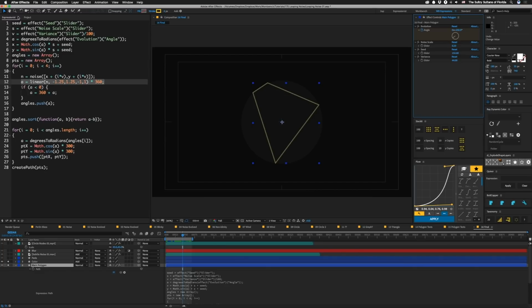All right, let's go through our code. Let's see up here, we're basically bringing everything in. We bring in our seed value. We bring in our noise scale. We bring in our variance. Since this control can be very touchy, I divided this by 100, so it doesn't change as much when you drag this value. And then we have an angle set to degrees to radians of our evolution. And this is basically what's going to help us loop.